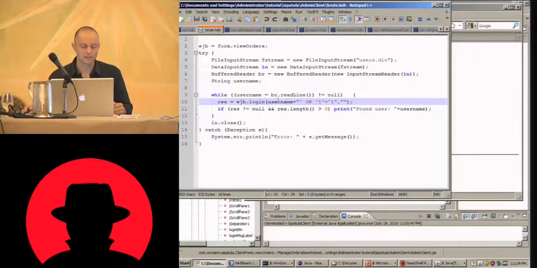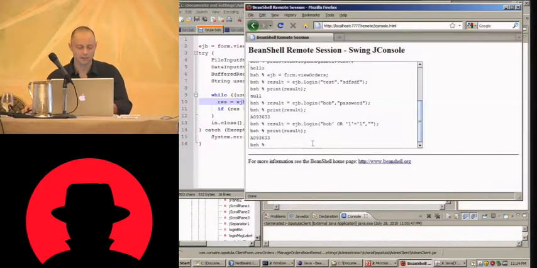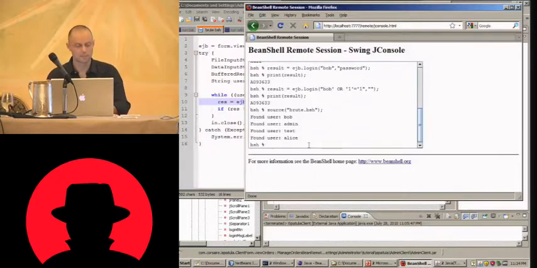Try and log in using our SQL injection with the given username. If it succeeds, add it to an array. And it's pretty easy to call scripts that you've written with the BeanShell, like so. And we'll run through the script and find the examples.